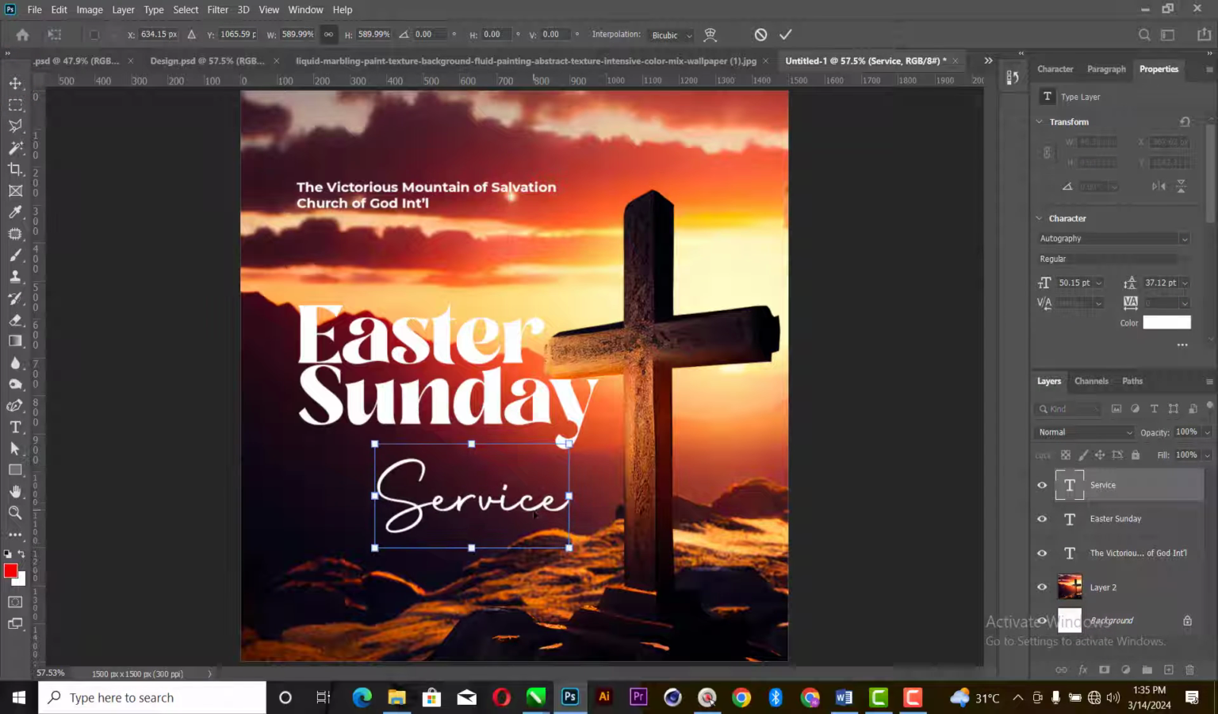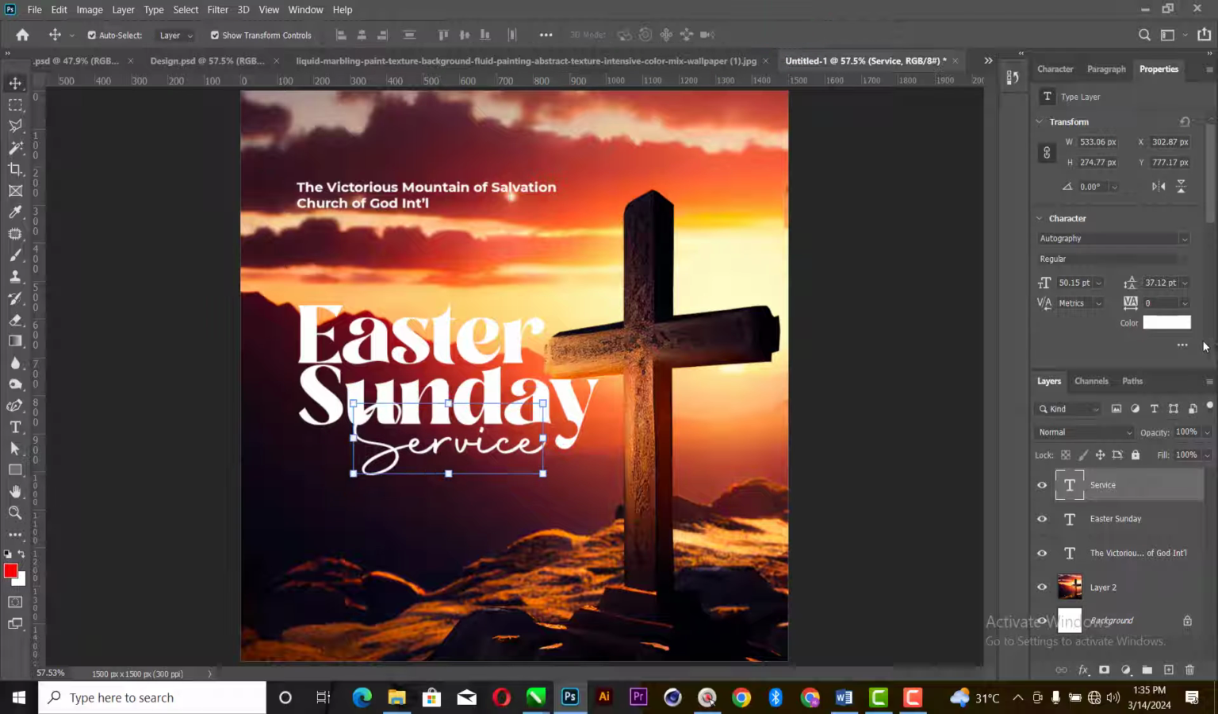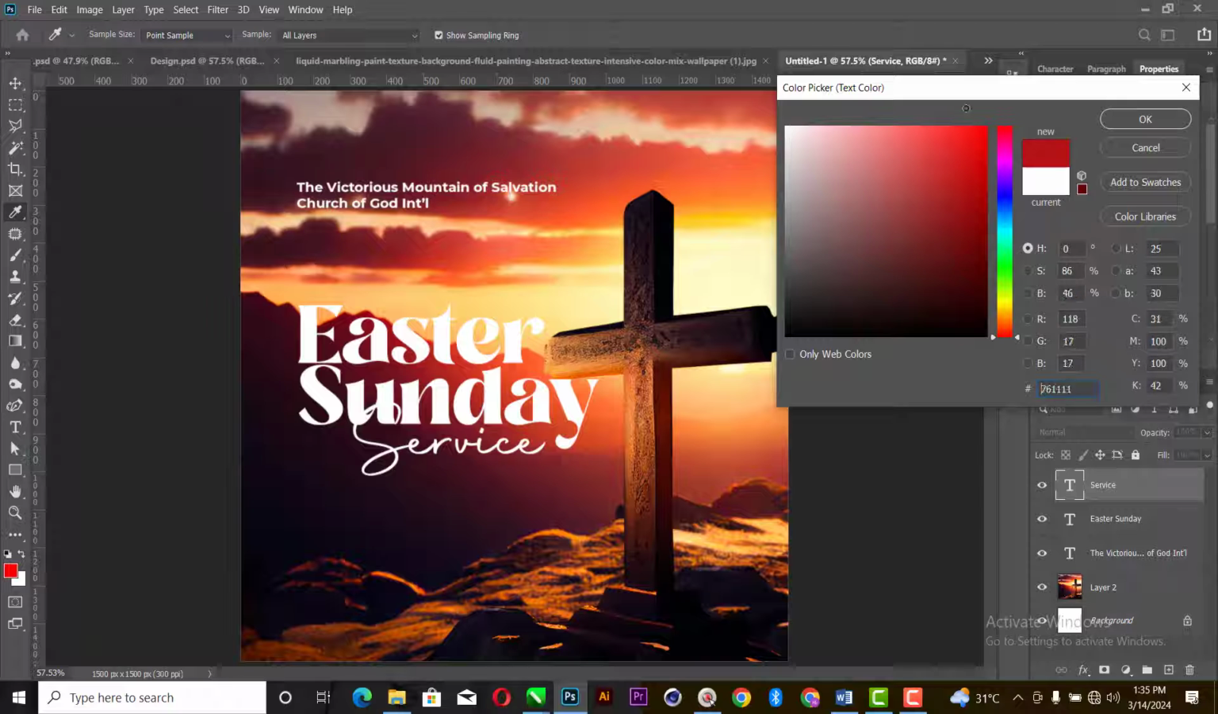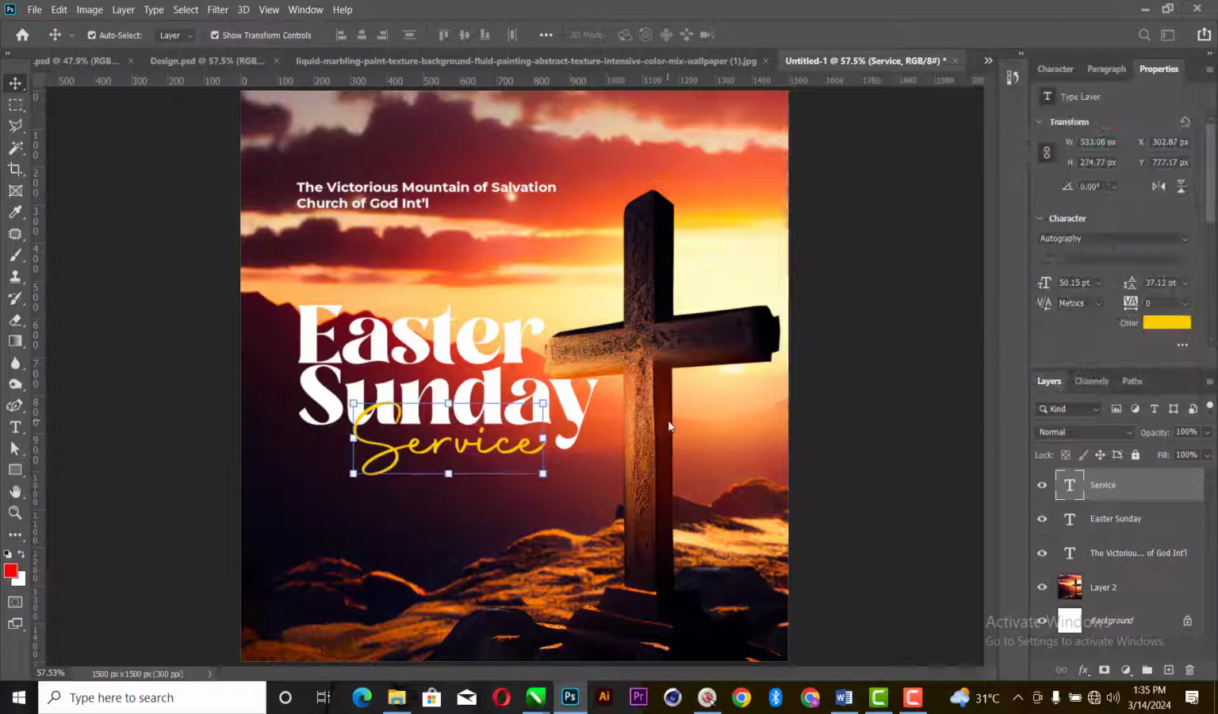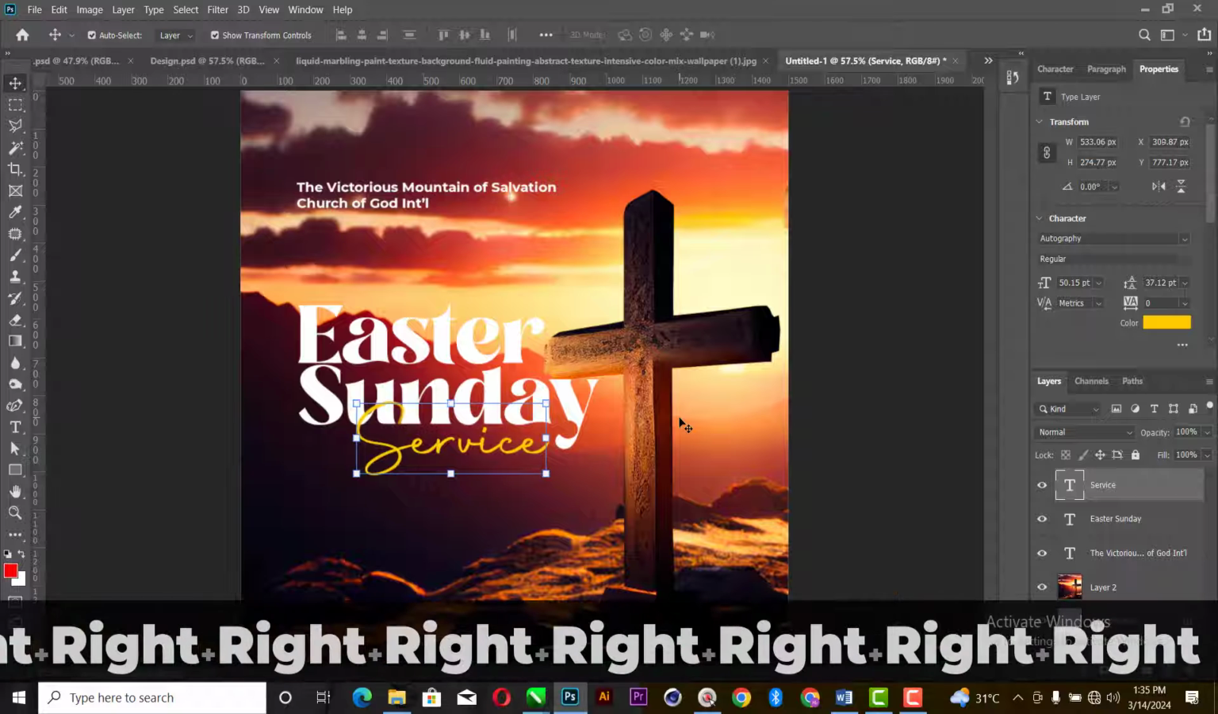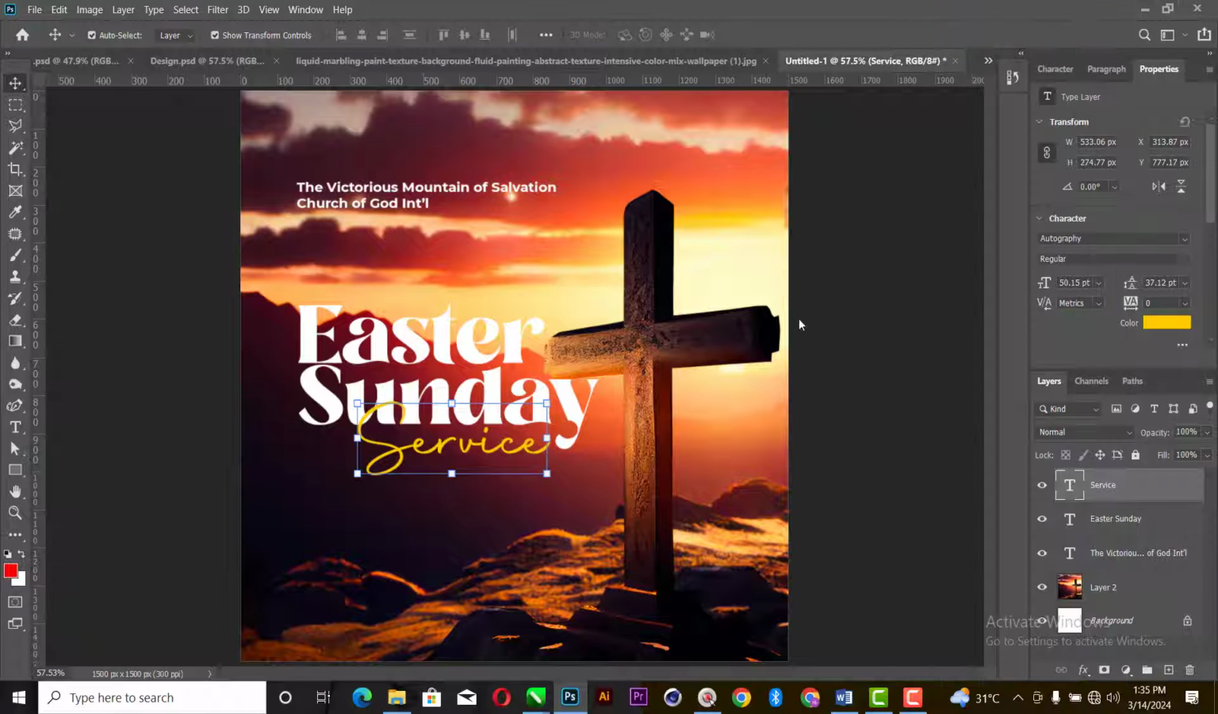Then increase it. Then I'll change the color to yellow. Yes, something like this, dark yellow. So I'll shift it a little bit. Then I'll add some shadow to it.